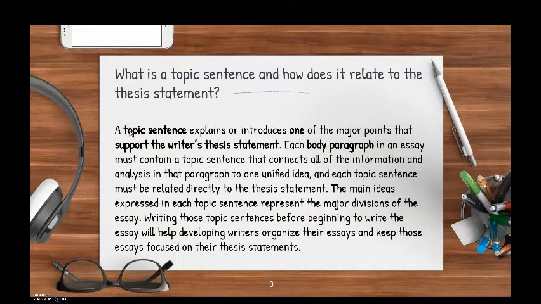So your topic sentence explains or introduces one of your major points from your thesis statement. Normally, your thesis statement mentions 3 points. A topic sentence is a breakdown of that thesis statement, so it focuses on one aspect of that thesis statement. So each body paragraph in an essay, again, has to have a topic sentence at the beginning, and that topic sentence will connect all of the information in that paragraph and unify it, make it one unified idea, and relate it back to the thesis statement.